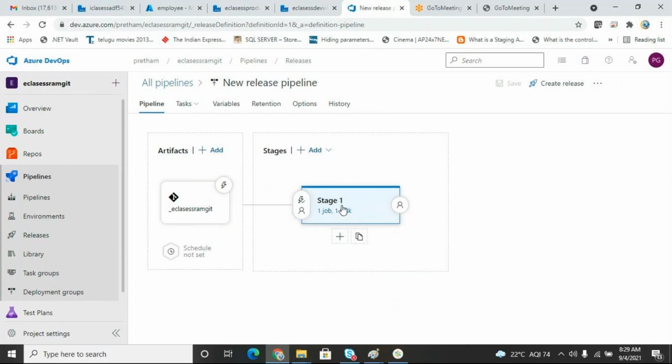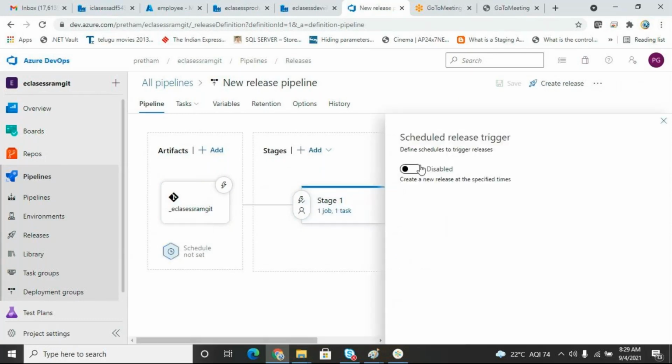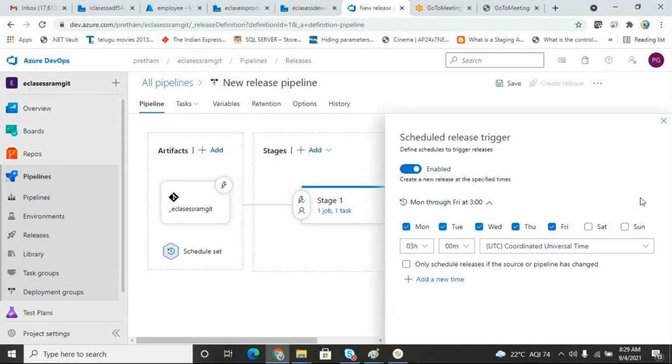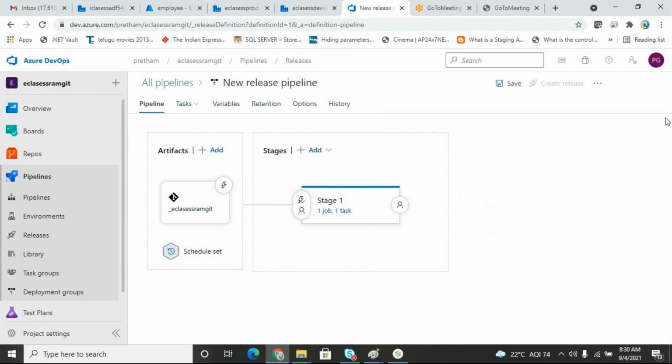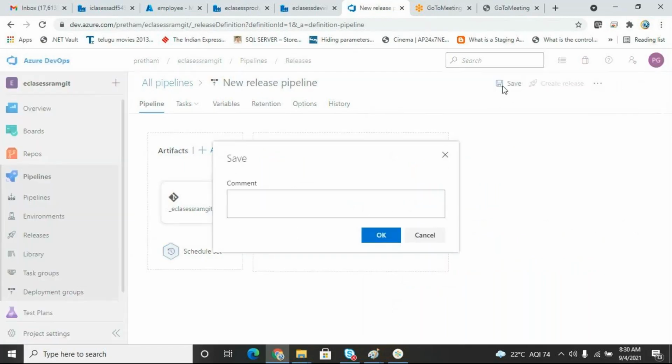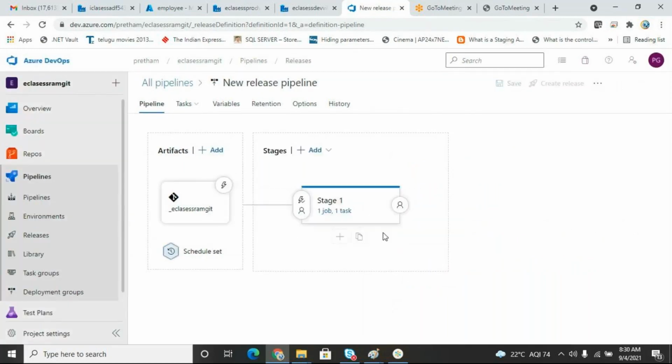So this we need to schedule actually. Where you can schedule, click on the schedule, enable the schedule. Daily what time you want to deploy these changes, you can schedule over here. As per that schedule it is going to deploy. So simply click on save, click OK.